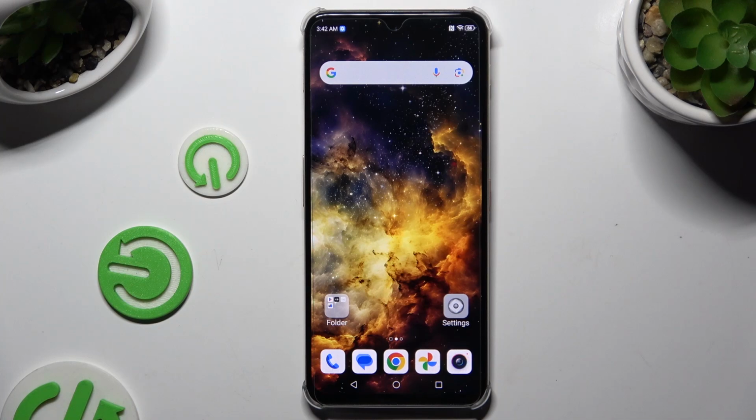In front of me is Nubia Focus Pro 5G, and today I would like to show you how you can apply animated live wallpaper called Magic Fluids.